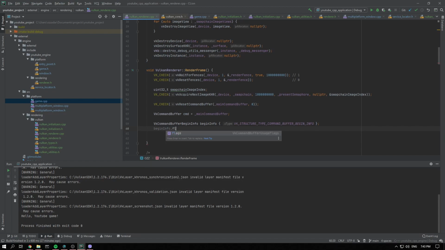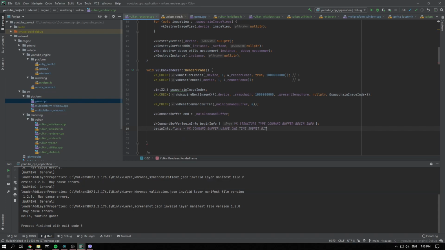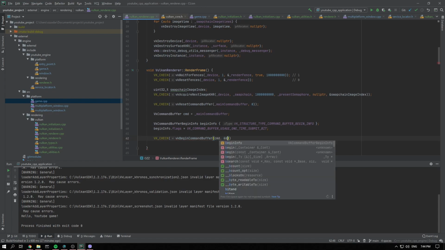So we put in our begin info flags, VK command buffer usage one time submit. This says that we can only submit the command buffer once before calling a reset on it. So we need to reset our command buffer, which is what this reset command buffer does. We need to reset our command buffer before we can submit it a second time. That's what that flag does. And then with all of that out of the way, we can call VK check, vkBeginCommandBuffer, command, and begin info.